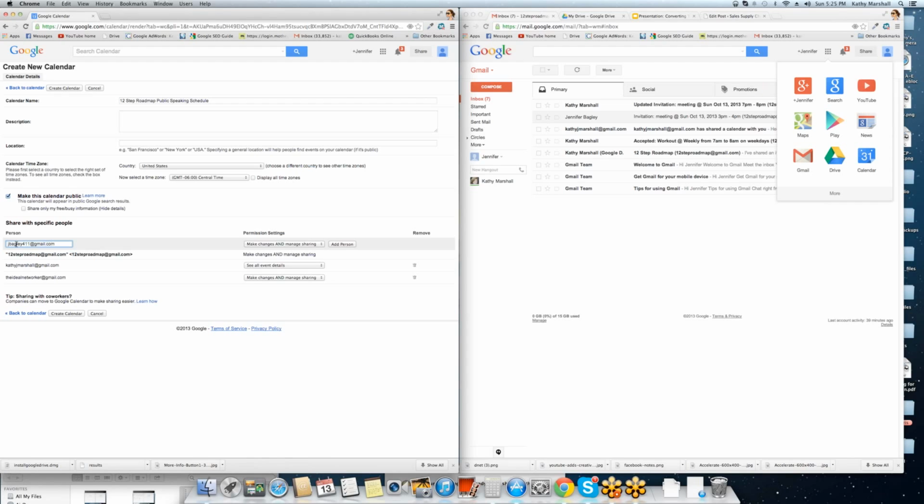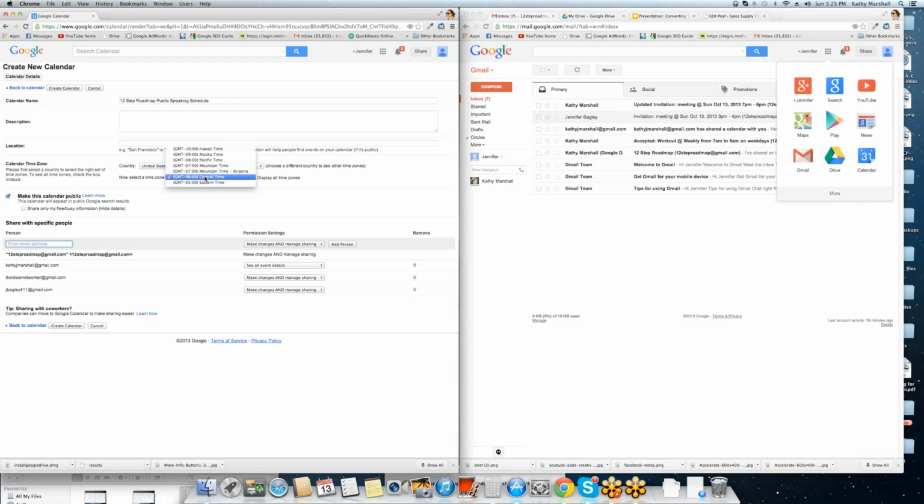Now, I also wanted to be able to give a few people other events. So I just added Casey to this calendar, and I want him to be able to make changes as well as manage sharing. I'm going to add my personal Gmail account to it as well.